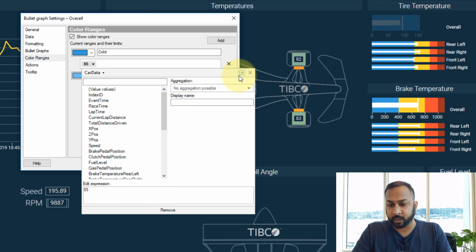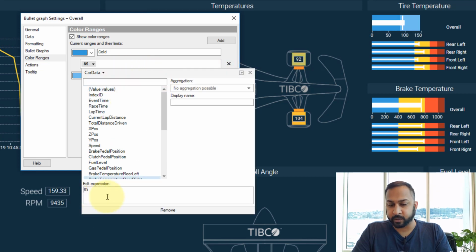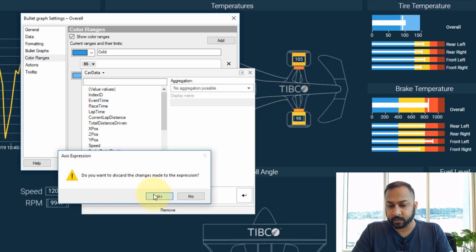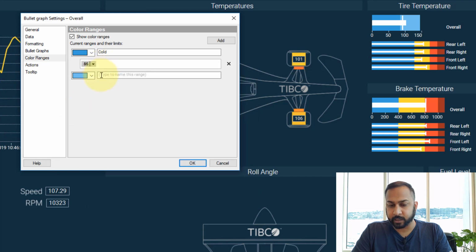If you don't see this expression popping up, you might have it like this. You just need to open up the flyout and you can hit expression, add 85. I don't want to discard it, I want to keep that. And then I want to call this one optimal. And I want to make this yellow.